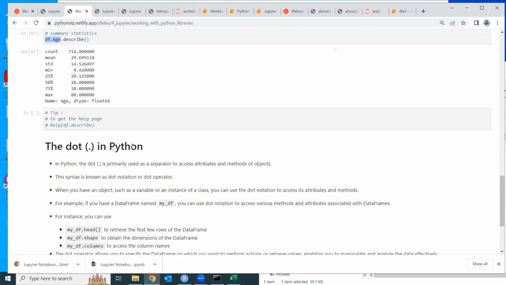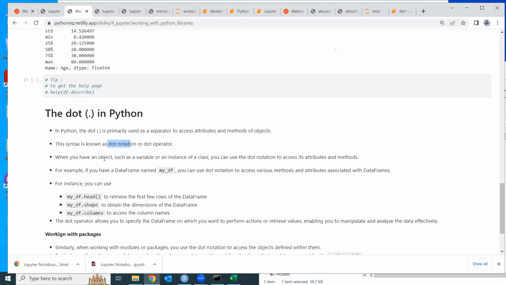So the dot in Python is a very important operator. In Python, this dot is primarily used as a separator to access the attributes and methods of an object. And this notation, we call it dot notation or dot operator. You will use it quite frequently, so you need to know the role played by this dot. Even though it's a very small part of your code, it plays a bigger role in your code. So when you have an object such as a variable or an instance of a class, you can use the dot notation to get access to its attributes or methods.